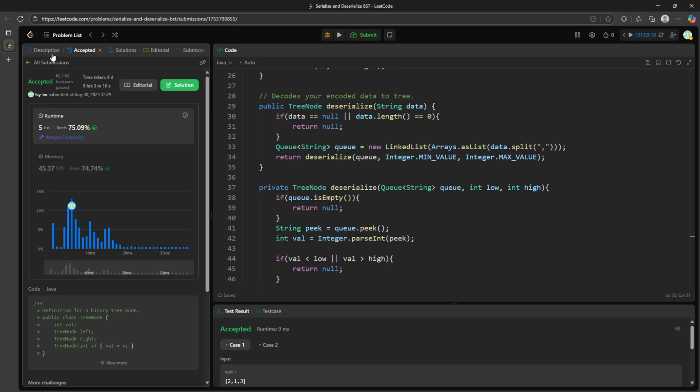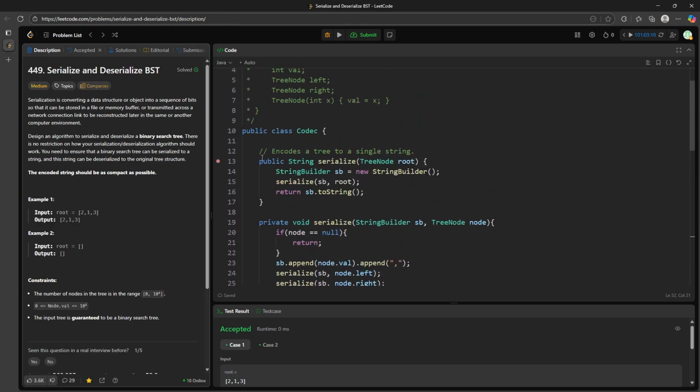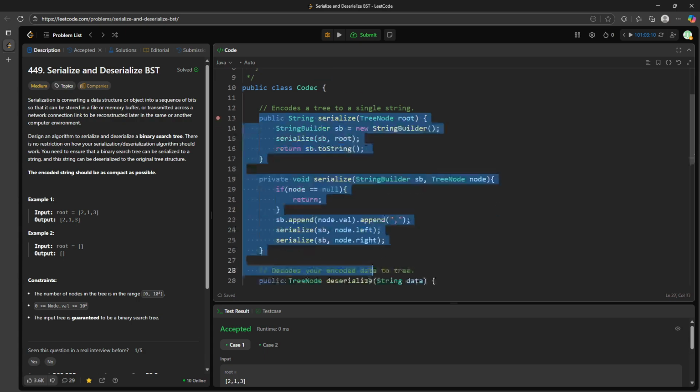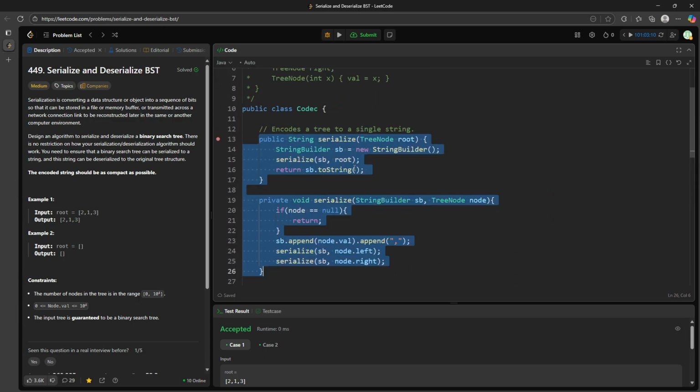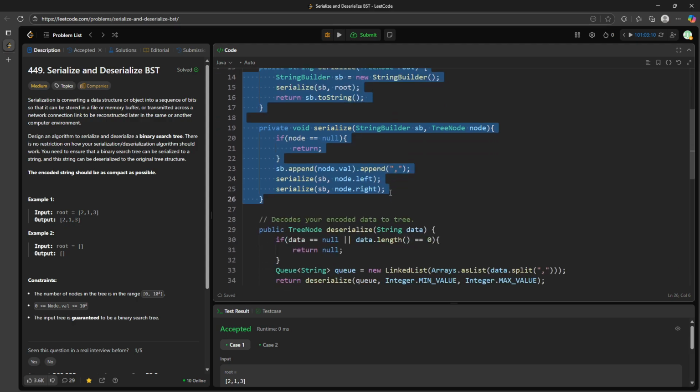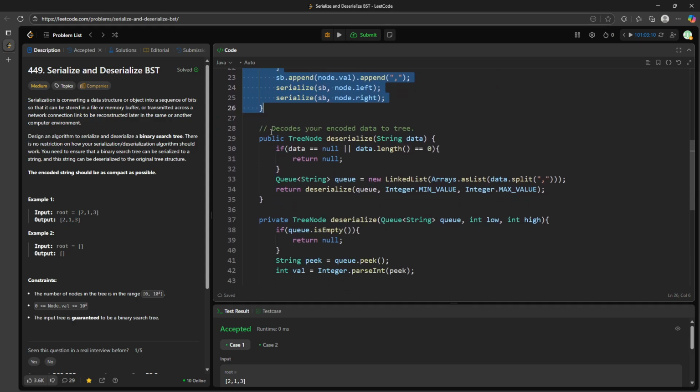Okay, cool. So for the time and space, let's talk about this. The serialize method has to be O(n) for the time. You're adding every single node into the string builder. The space is O(n) as well, because you're adding every single node.val into the string builder. And then same thing for deserialize.